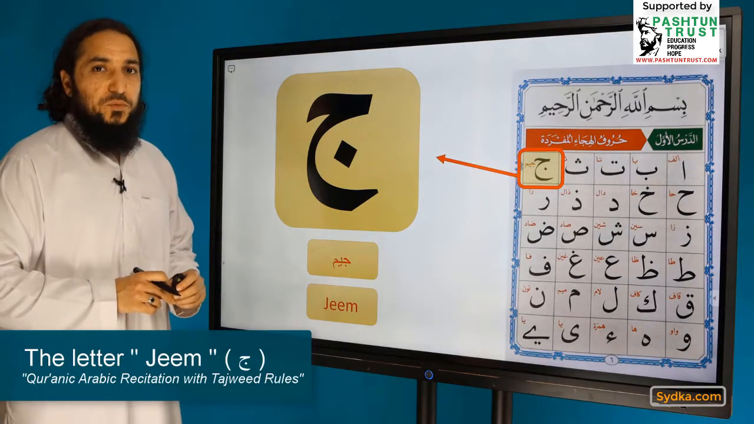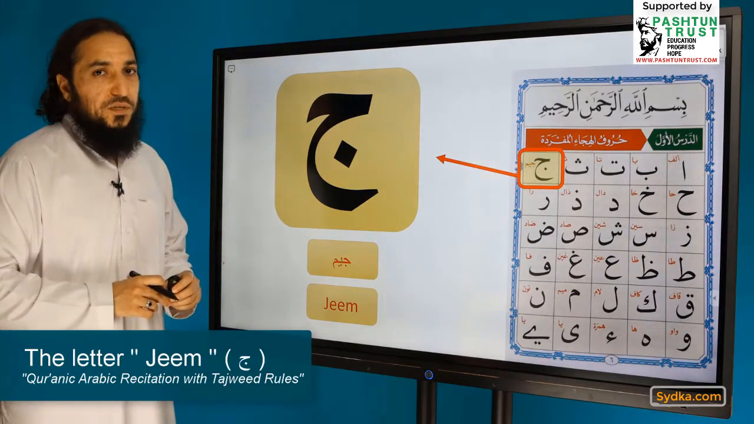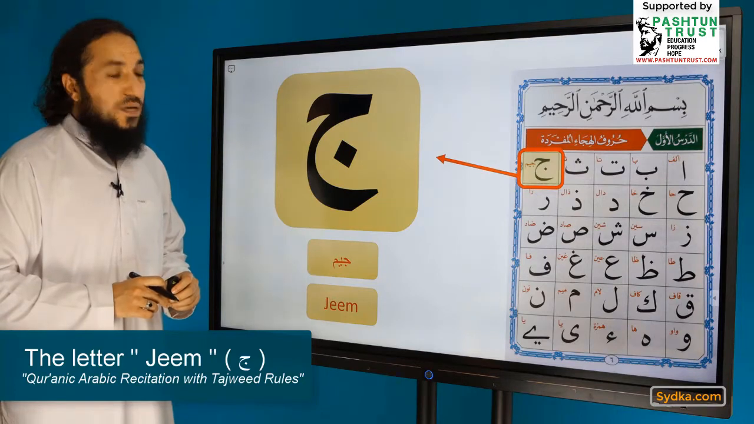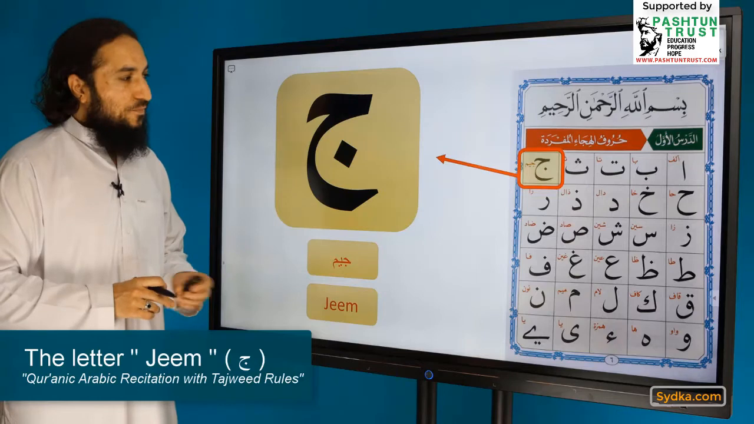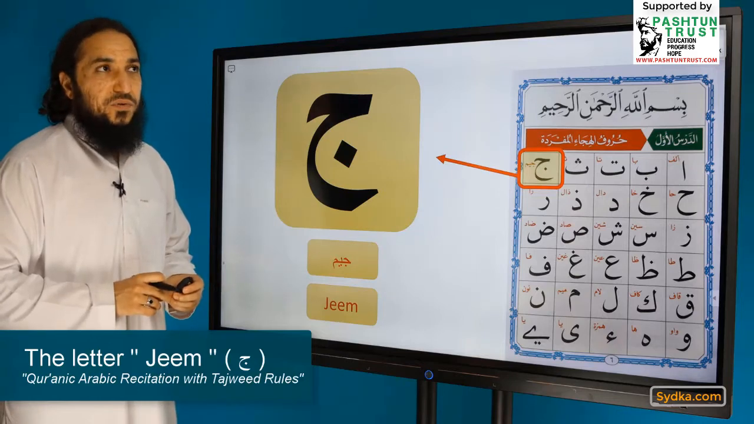In this session we will be studying the fifth letter of the Arabic alphabet. It is called Jeem and its sound is J.